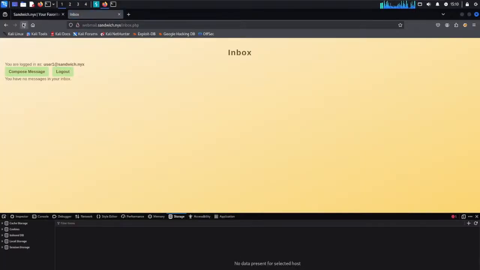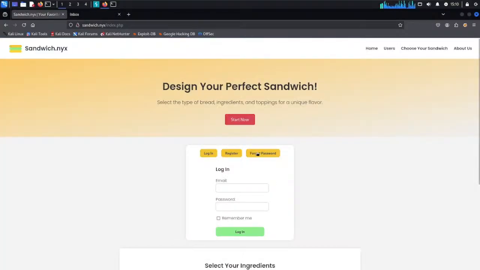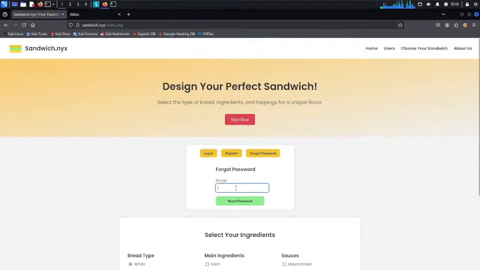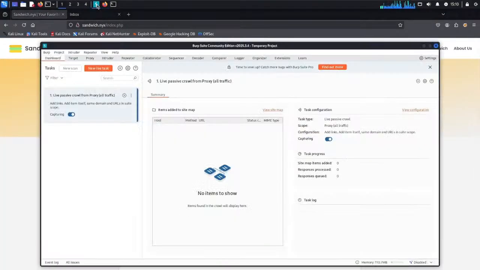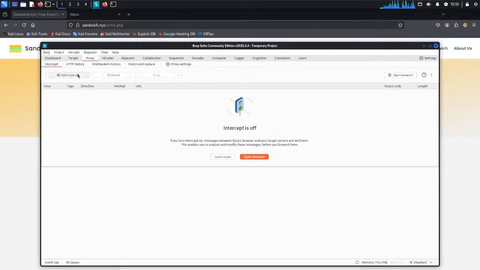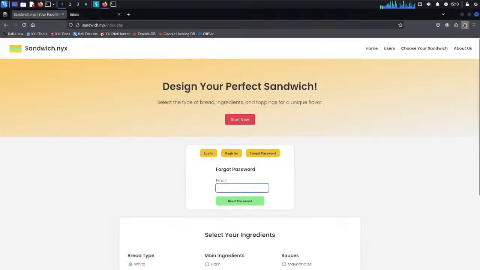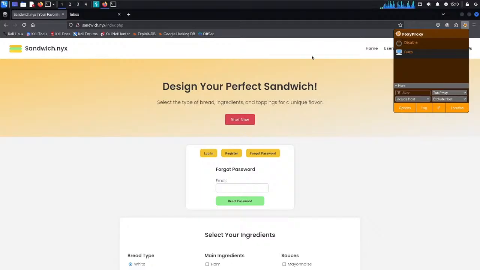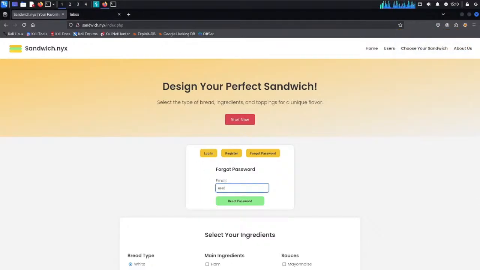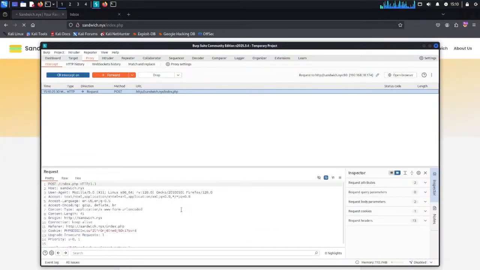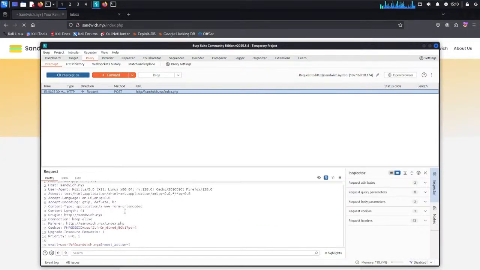Now, the main thing is here. Let me just come back here. So in this case, let me just put here as your proxy. Interception is on. Let's come back. Use Burp Suite. You just utilize here as user1 at the rate sandwich.nyx. That's it. Reset the password, where you can see sandwich.nyx with least action equal to 1.